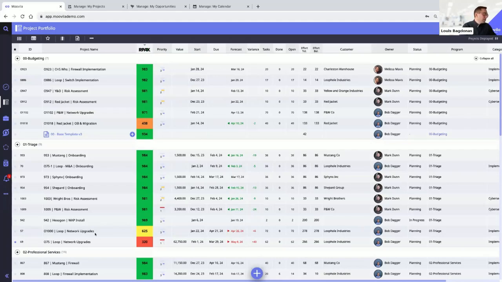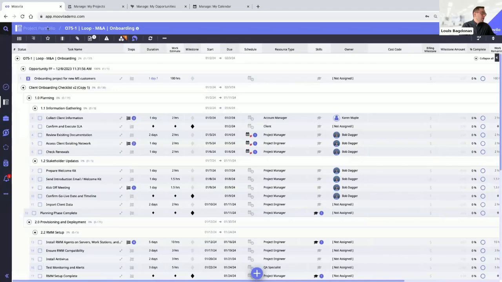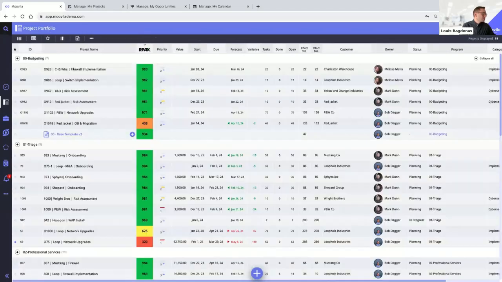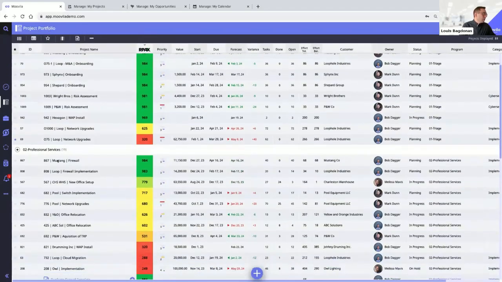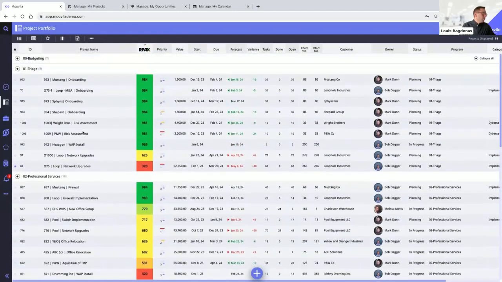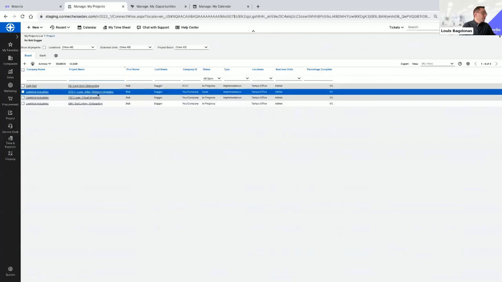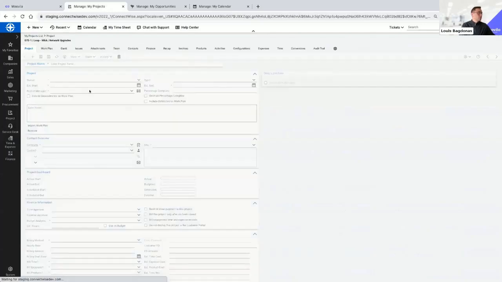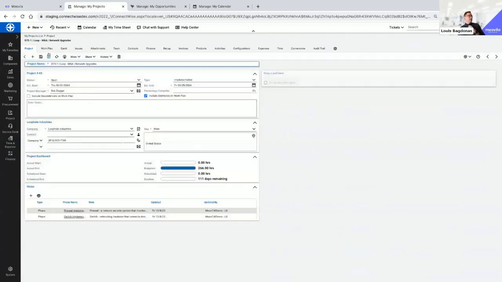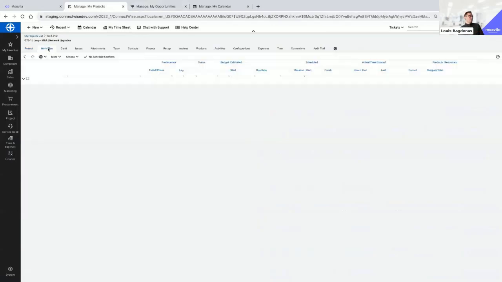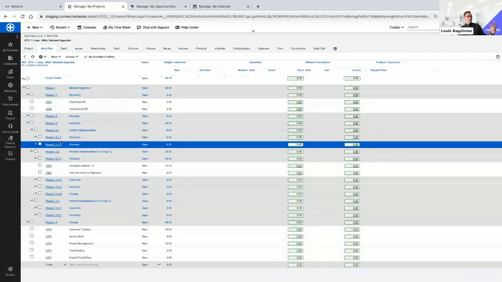So if I come in here to triage, we can see that for Loop M&A onboarding, that project's still in there, so we're good to go. Now, I have another project here for those network upgrades, right? And this is an existing project that is in Moovila, and I've pushed over to ConnectWise. We can see if we look at that work plan, we have all those details here.